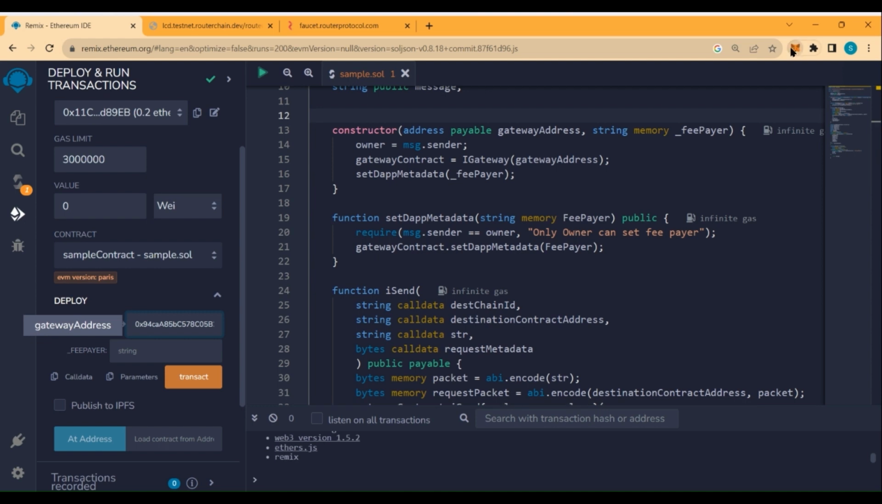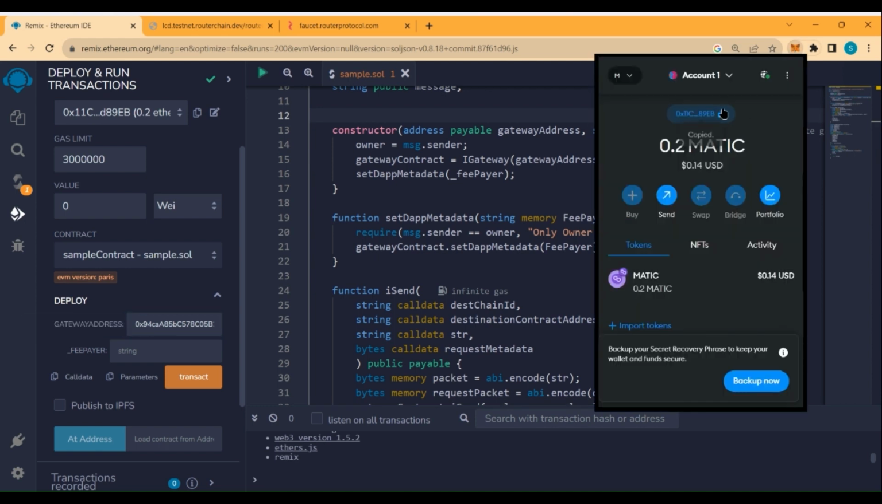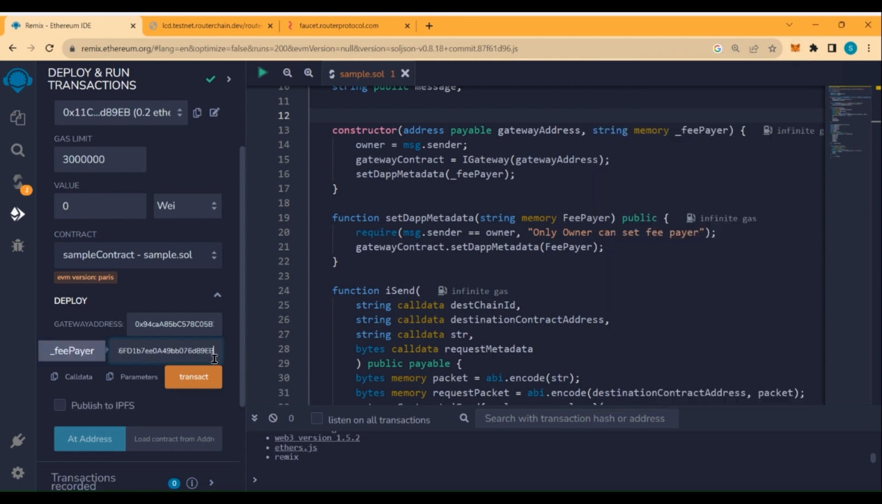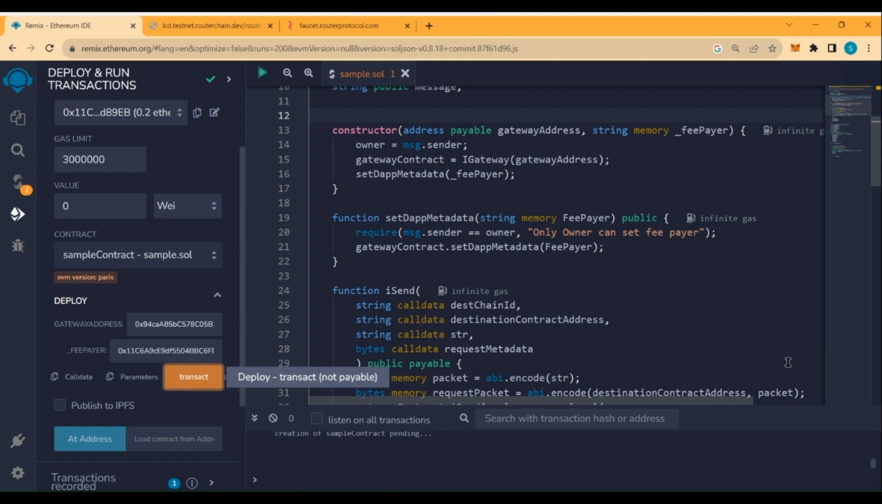So I'm copying my wallet address and paste it over here. And transact. Confirm the transaction.